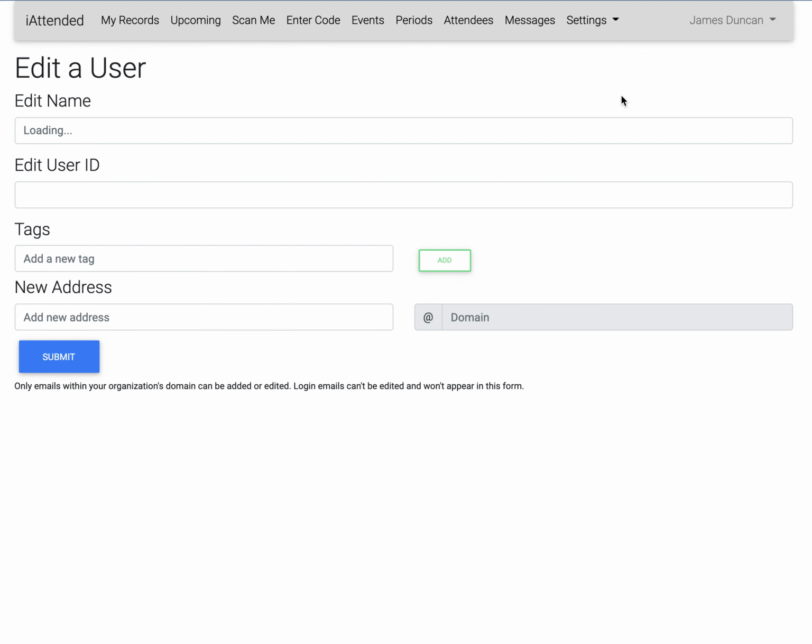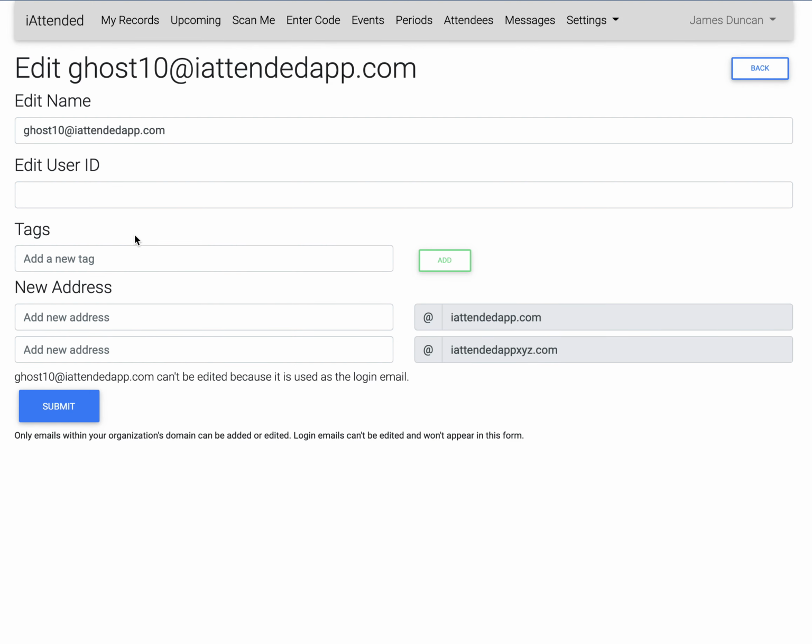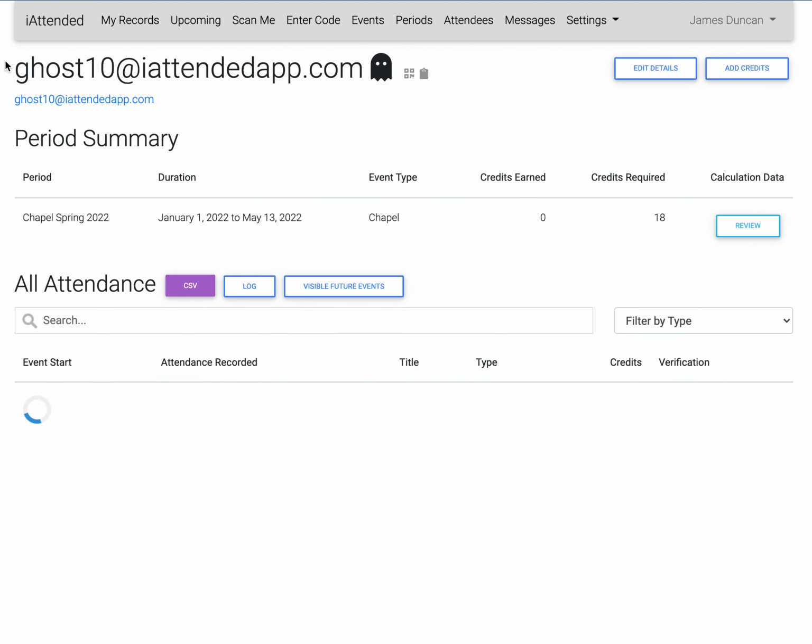So we can go to edit the details. We can add a new email address. We can change a name. For example, we're just defaulting to the email name as the name here. What's going to happen is when Ghost 10 downloads the app, logs into the app, we're going to recognize that the Ghost 10 is matching the account that you created, and we'll merge those together.